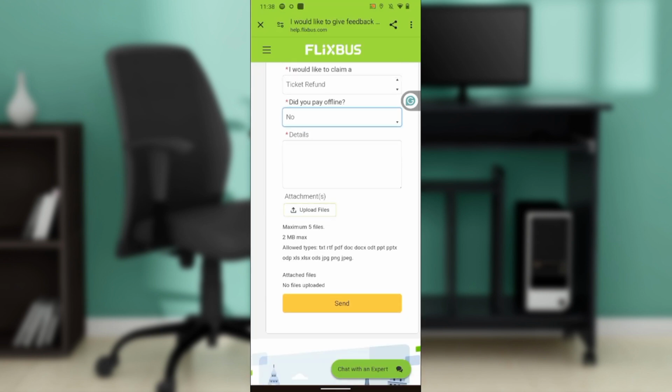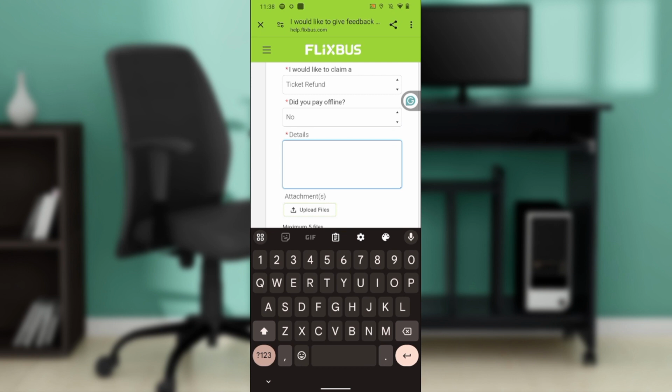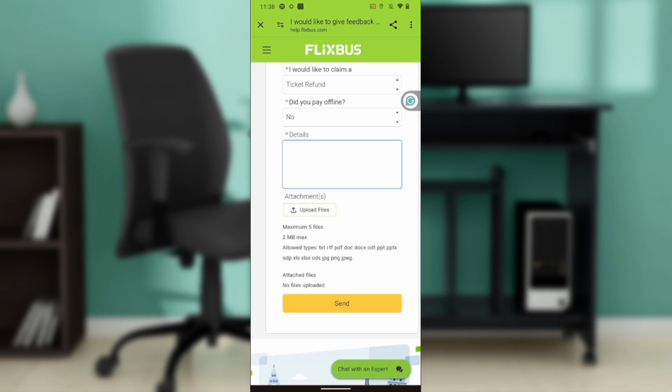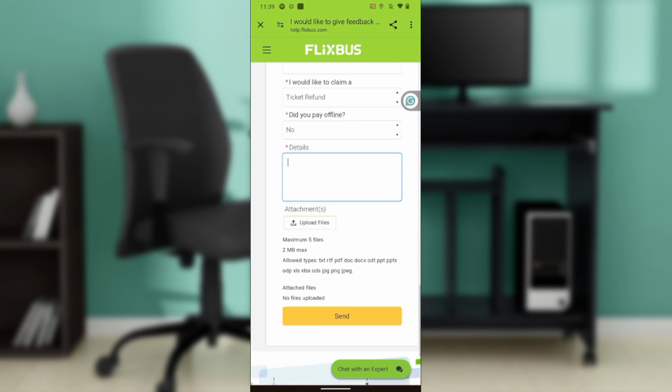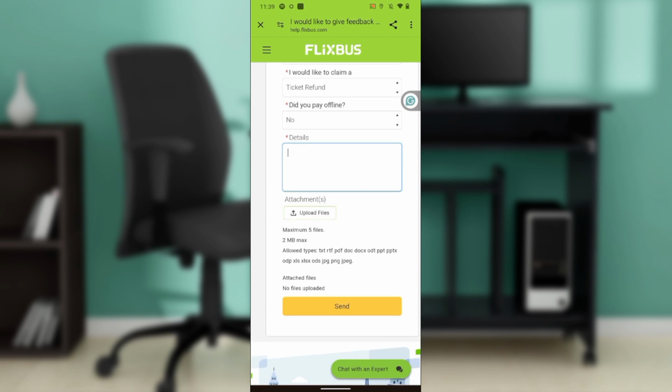So in this detail options, go ahead and select this and let them know why you want to request a refund. So after adding that and expressing yourself, letting them know why you want to request a refund, you can add or upload a file if you want to. And after that, go ahead and click on send. And once you click on send, they're definitely going to get back to you. This is pretty much how you can request a refund on Flixbus.